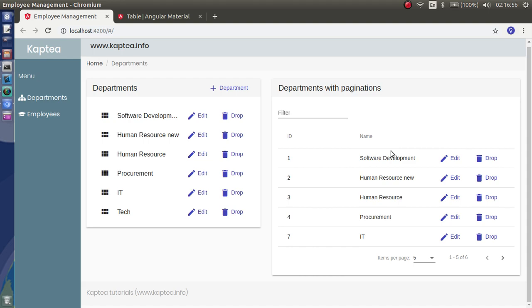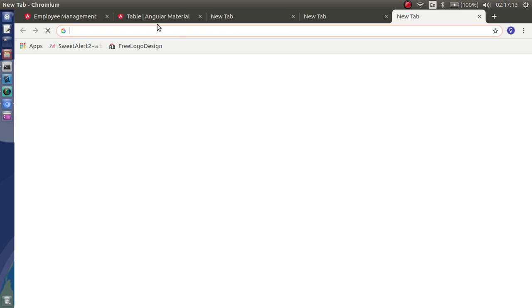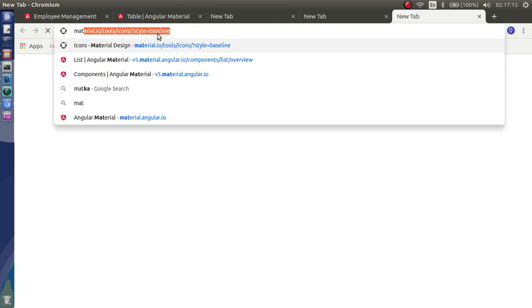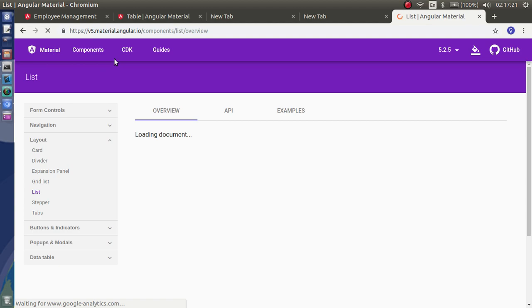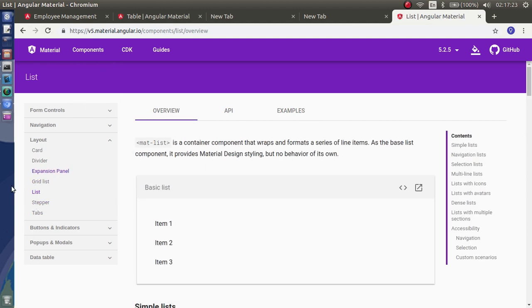So this is again extended with some advanced features we have with the Angular Material table library. You can easily find it on Google, the Material library. See, Angular Material library, this is the official documentation. If you want to refer, you can refer and use it. You will get lots of UI libraries, so it's better to use the Angular Material library with Angular.